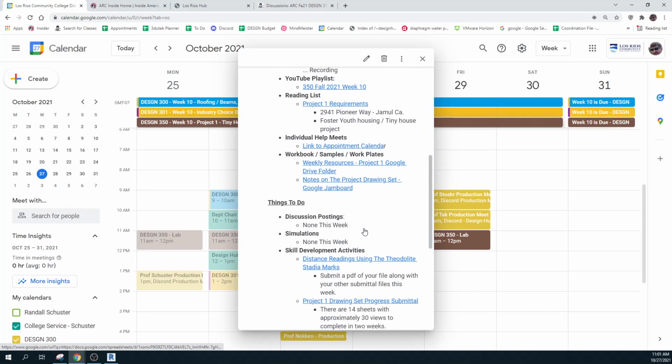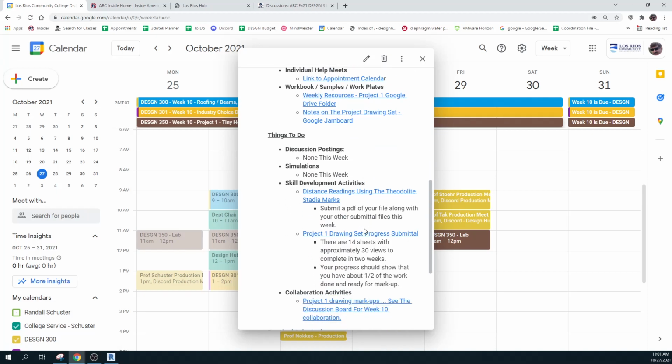One, on the things to do, I eliminated the section view stuff. I think you have enough to do with these readings and getting your project going.